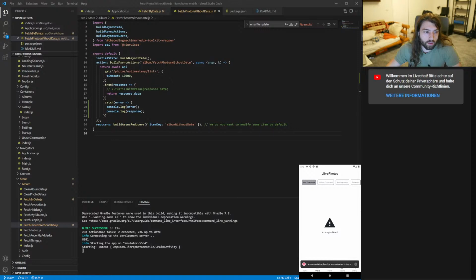LibrePhotos front end, source actions, and then we have album actions. Yeah, alright. Then I will look for photo. Where do I do that? Alright, so we have first off album date, right? But we don't want that at first. We want fetch album date list.